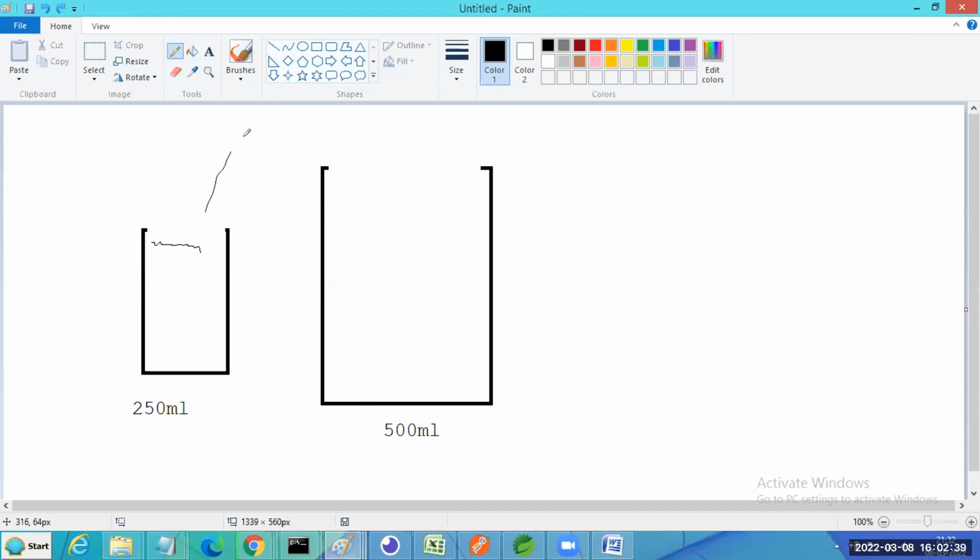Can I take this and fill it here? Yes, sir, it's possible. Do I lose anything? Will the water overflow? No, sir. That is case number one. This is full. We are trying to pour this into this, and this will just be half, right? Its capacity is more, so half. Nothing will be overflown.